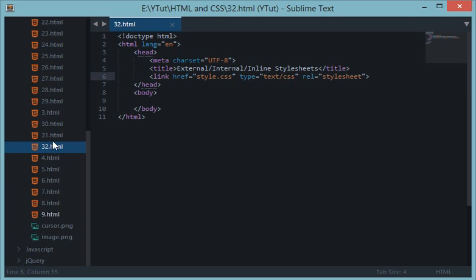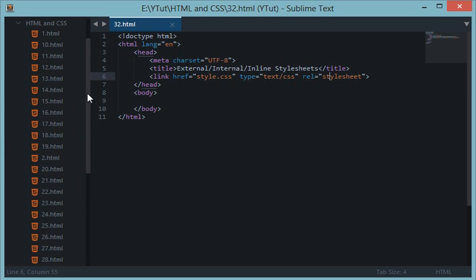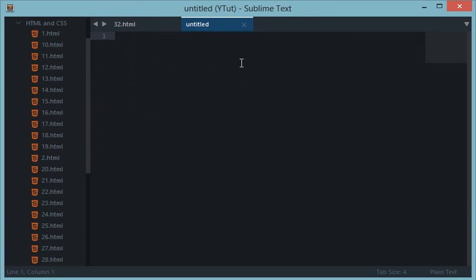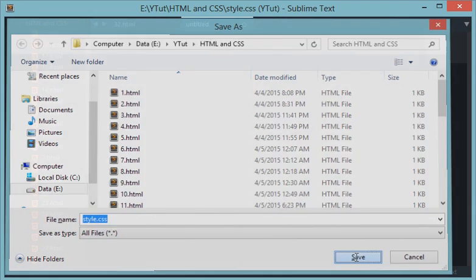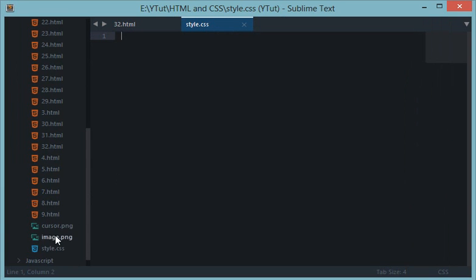And as you can see right now, I don't have any external style sheet named style.css, so let's go ahead and create one. So I'll just tap Ctrl and N to create a new file, and I'll save it as style.css in the dialog box. Make sure to save it with the same name you have given in the link tag. So let's save it, and we have got our style.css file right here. And as you can see, Sublime already changed its icon to CSS3.1.